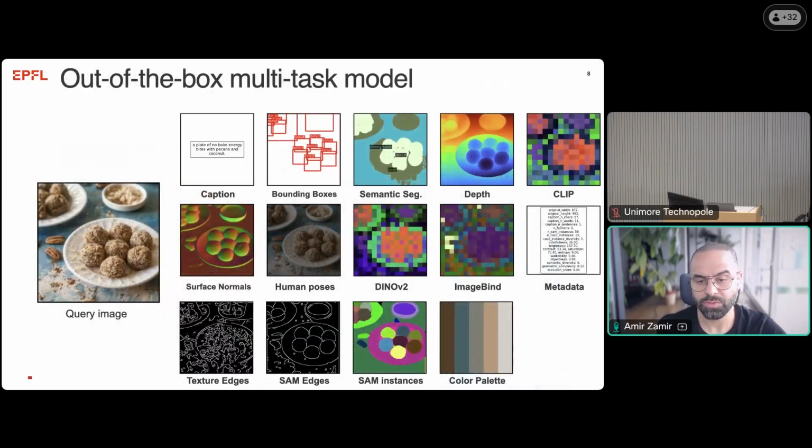I'll just show you brief results of it, but I'm happy if someone wants to talk about more of the technical details under the hood in the Q&A. So what you get after you train it is at least a multi-task model, meaning that you can give it an image and it can predict all of these other modalities out of the box.